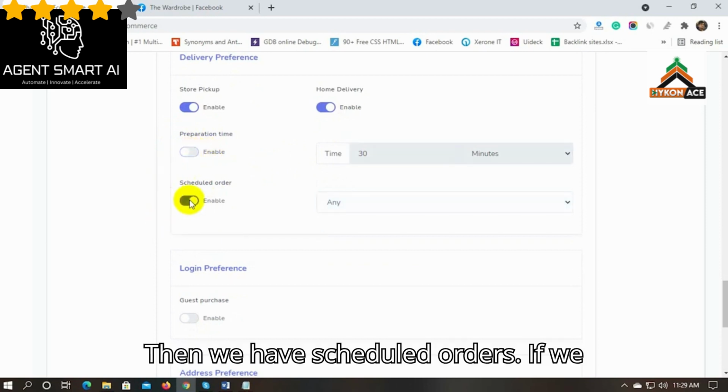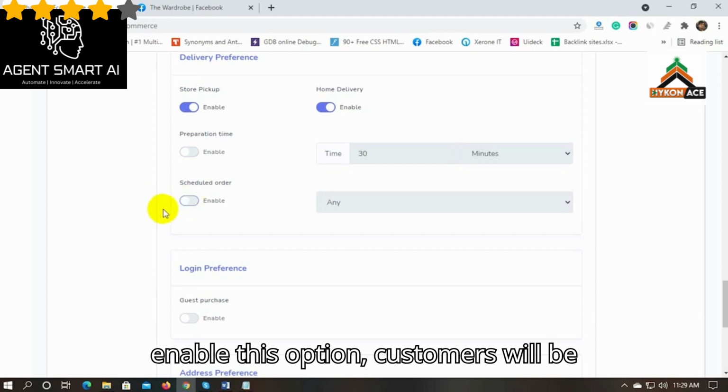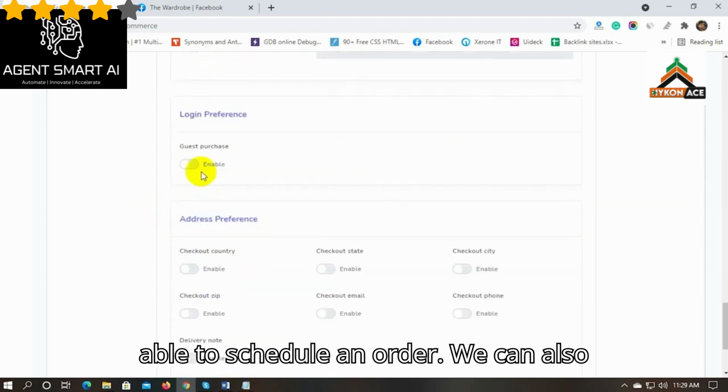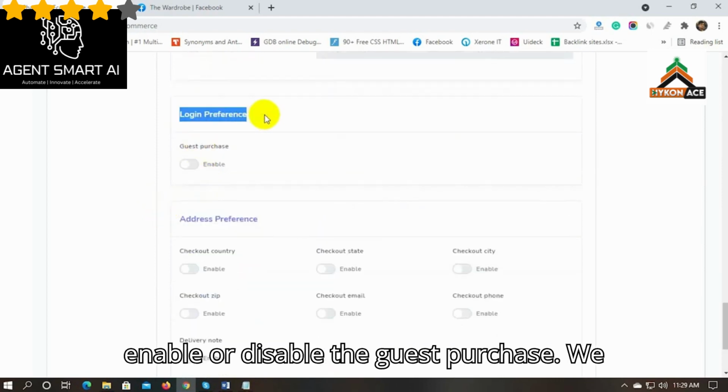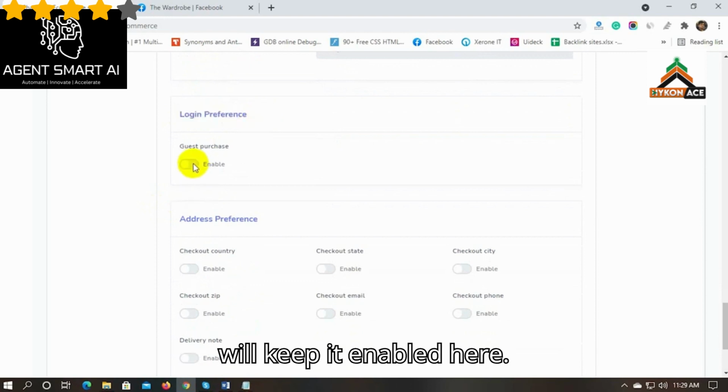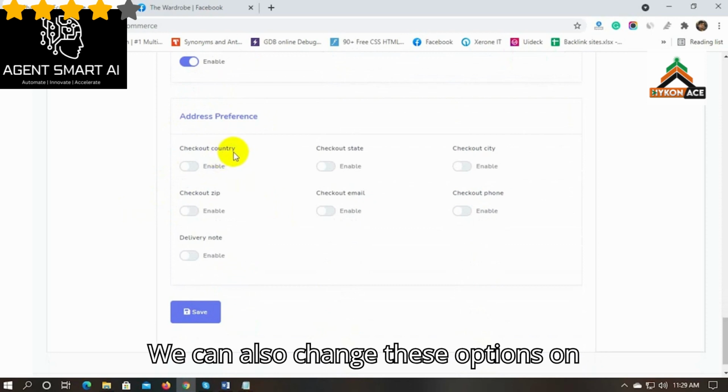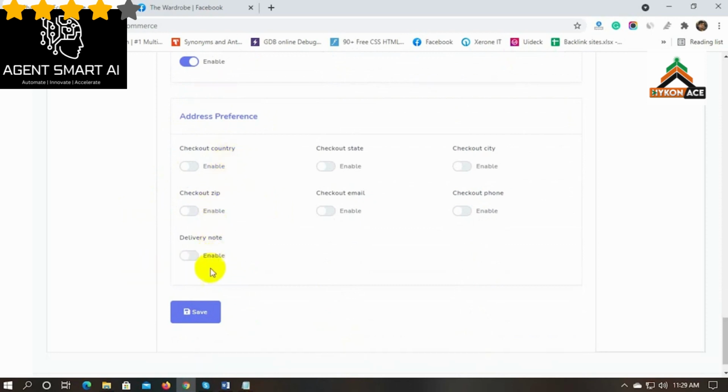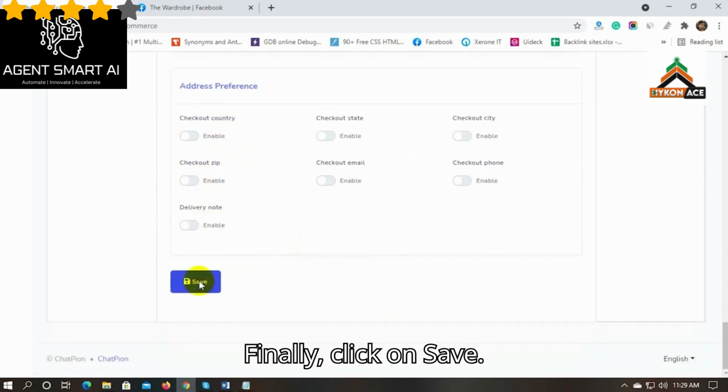Then we have scheduled orders. If we enable this option, customers will be able to schedule an order. We can also enable or disable the guest purchase. We will keep it enabled here. We can also change these options on address preference. Finally, click on Save.